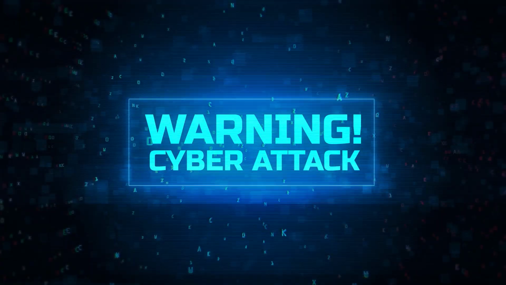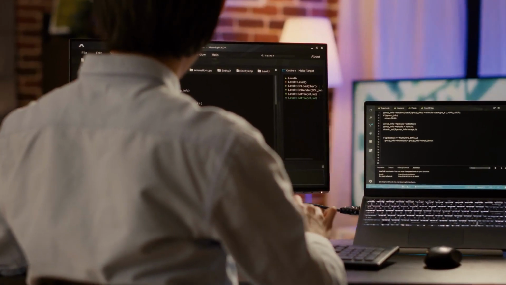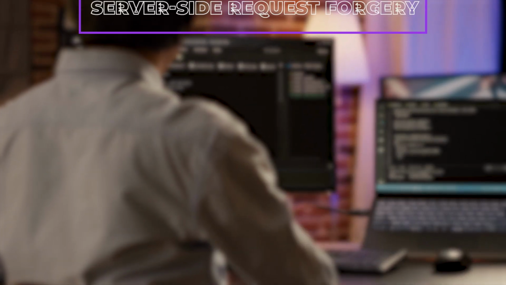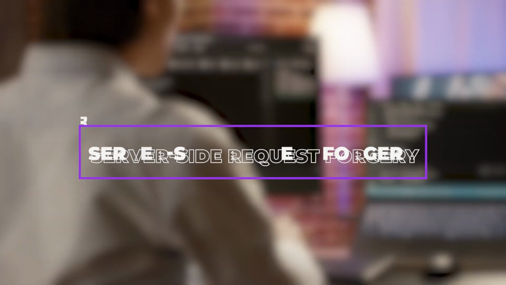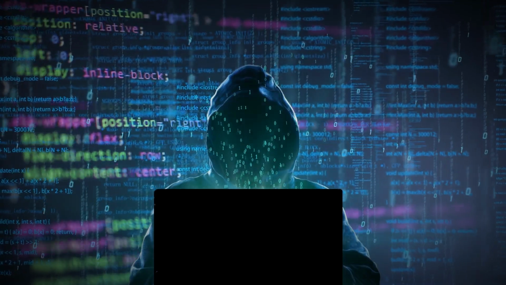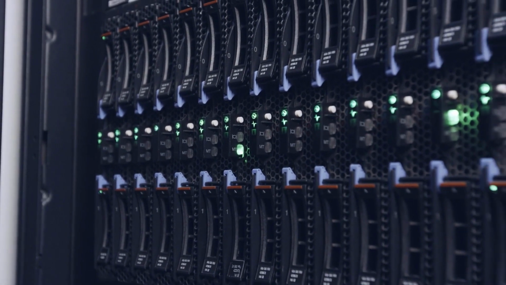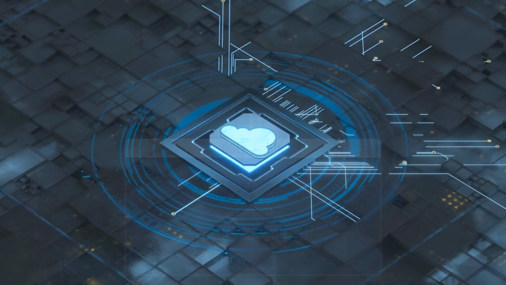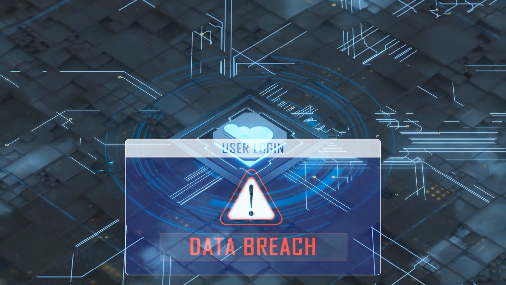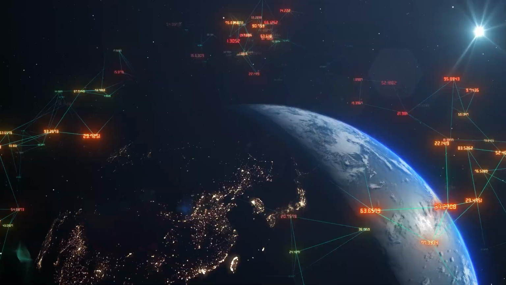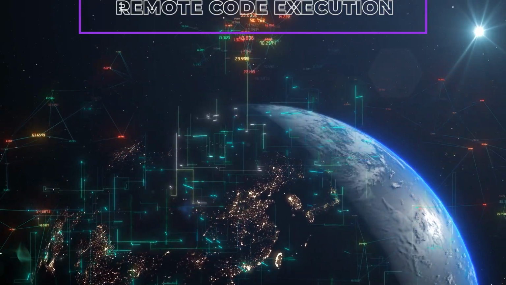Bug hunters who uncover these vulnerabilities not only thwart data breaches, but also fortify the foundation of secure coding practices. Server-side request forgery. Server-side request forgery is the stealthy attacker's weapon of choice. This vulnerability tricks a server into making unauthorized requests, often leading to data exposure or even full system compromise. Bug hunters who unravel these intricate threats safeguard networks from secret intrusions.